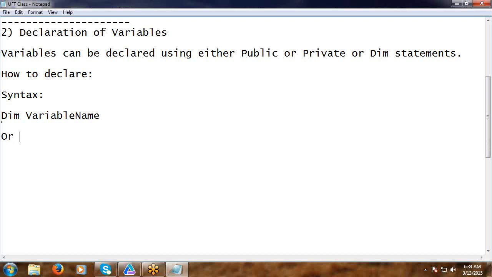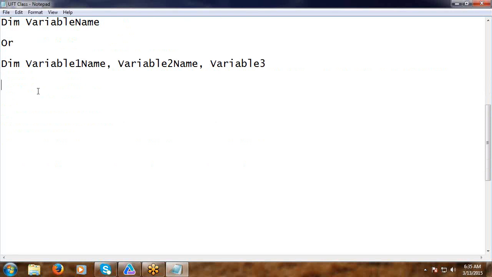Or suppose if you want to declare multiple variables in a statement, by separating with commas, you can declare dim variable1 name, next variable2 name, next variable3, like this. If you take a new line, again we need to declare dim. Example, dim A, or dim A comma B comma C.